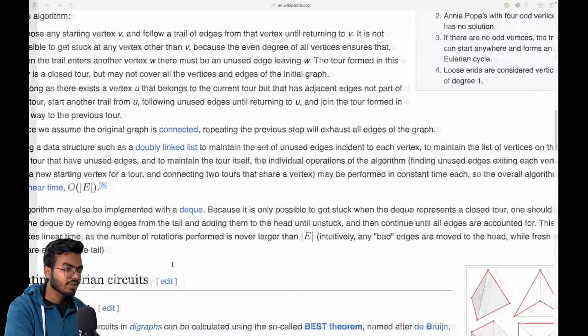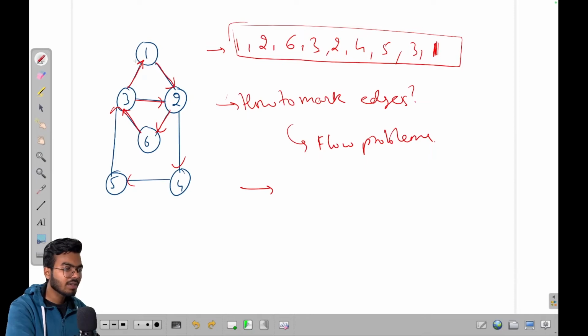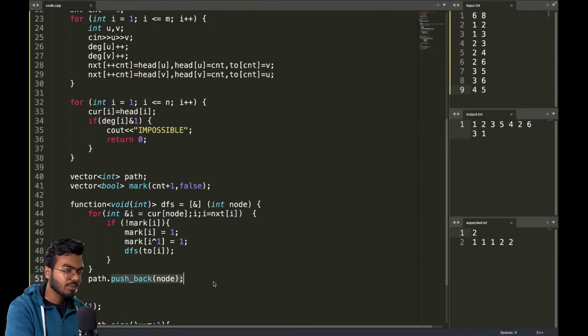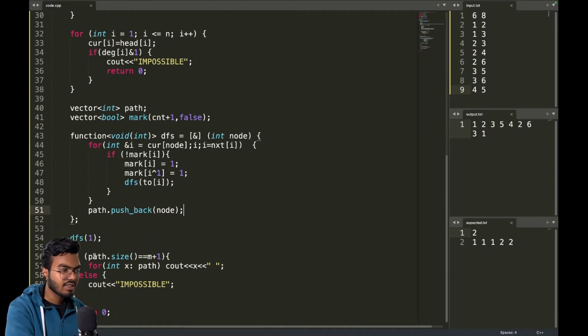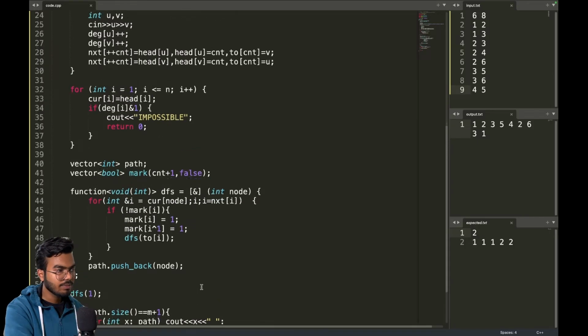So the same thing, like we went to the first, but I did not want to add 1 directly. First I wanted to traverse the path of 3 wherever I could go, and after that I will add it to the path, and that's it. In the end, just check if the size is m plus 1. That means checking whether the whole graph was connected or not, because you might find a Eulerian tour but the graph might not be connected, and if that is the case, then we need to print impossible.